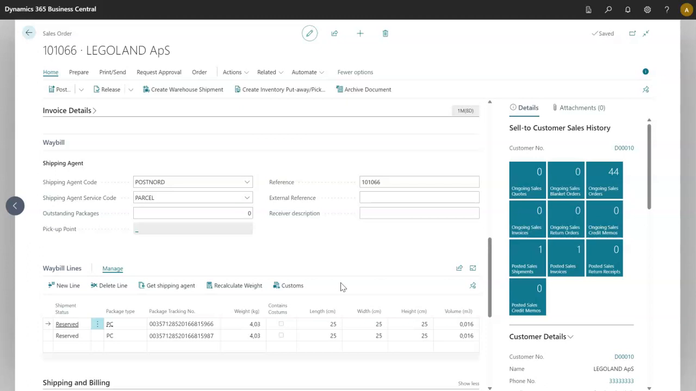So that's the gist of it. That's the whole idea of the Shipment Connectors, and it's very simplistic in its nature and its use, and that's also the very idea of the Shipment Connectors.